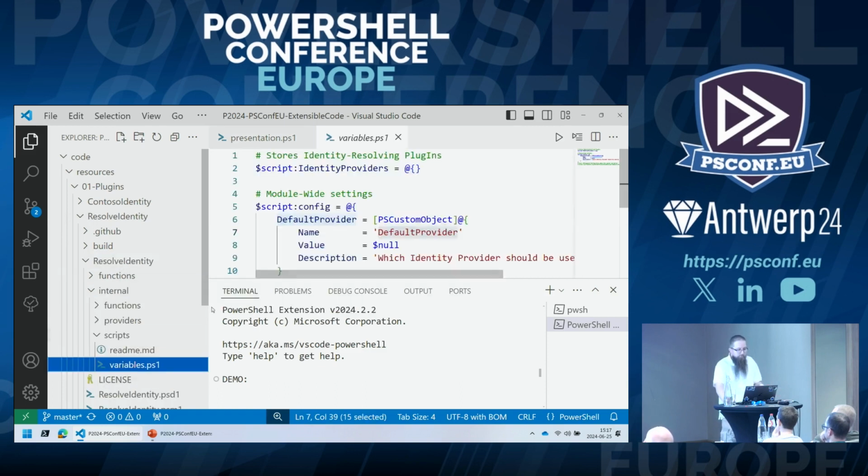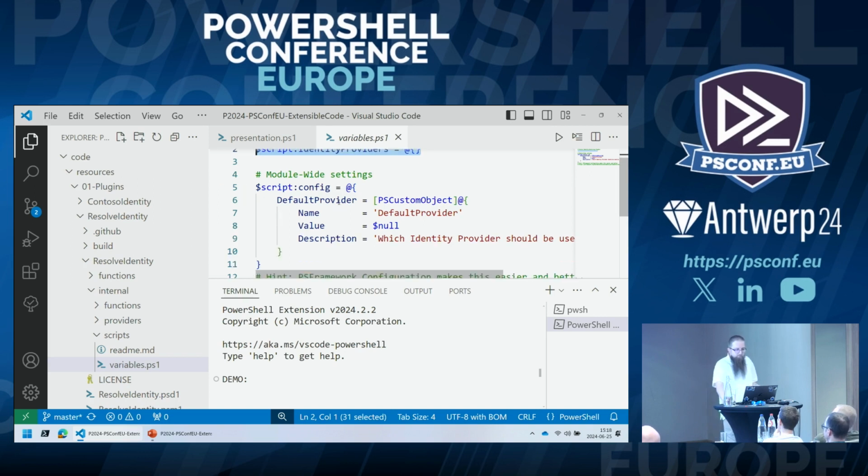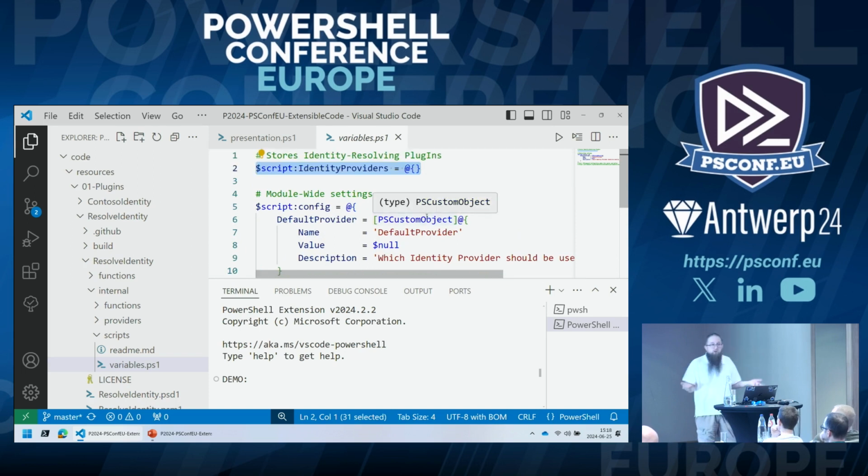And it all starts with this nice little script scope variable. A script scope variable is a module-wide variable, and it's a hash table in this case, which is where we can register all the plugins in. Whether we implement them in our own module or outside doesn't really matter. I also have some sample configuration for the module. In this case, which plugin should be used by default. What we're doing with this module is resolving an identity. I give you a name, give me the identity for whatever service.